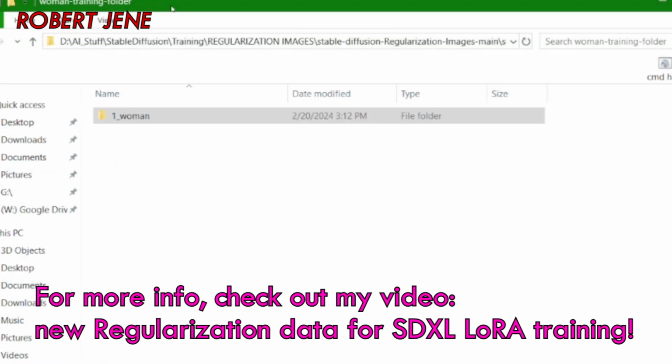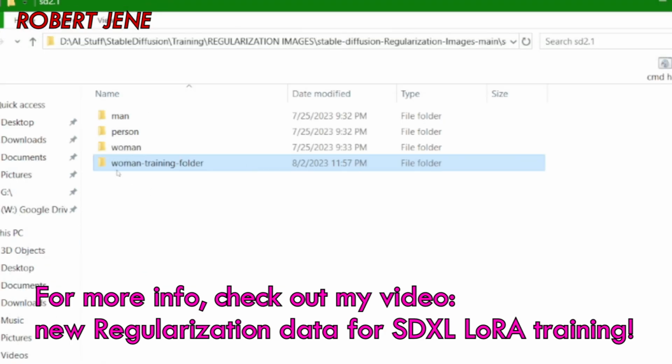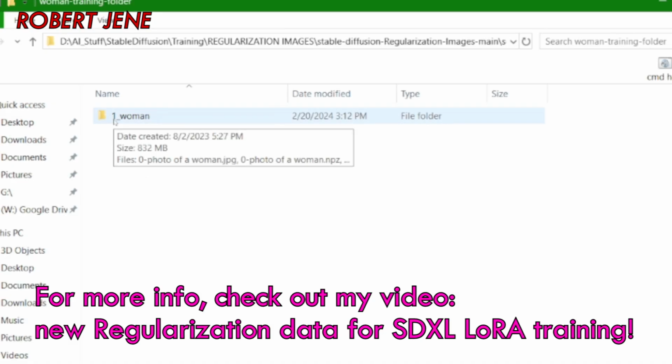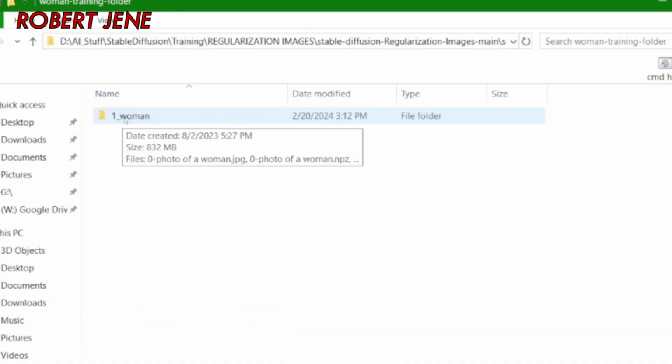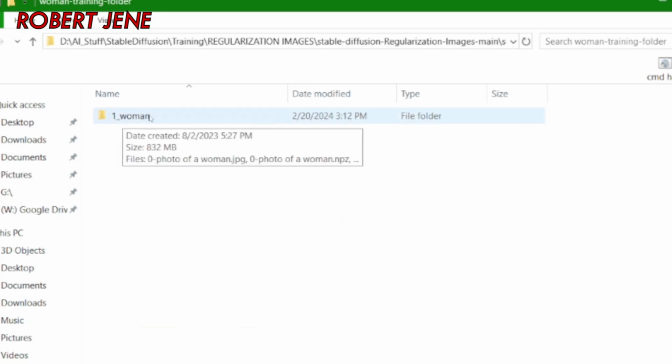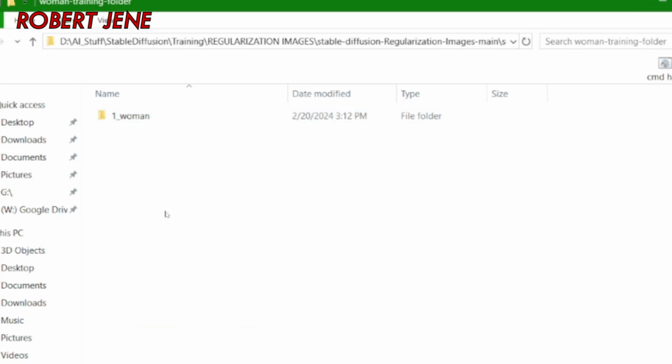So that when Kohya looks in this folder that I've named the woman training folder, it sees that there is a 1_woman, and that tells Kohya 1 repeats, and the prompt for everything in that folder is just the word woman. So normally, like at regular training, you have instance prompt and then class prompt, but in this case, you just need the class prompt.